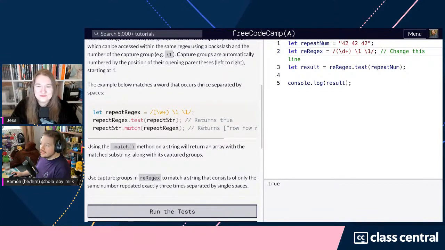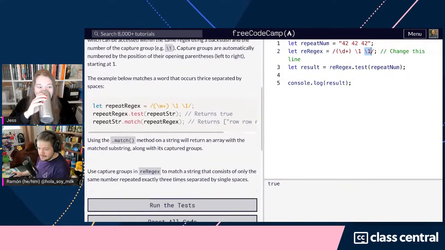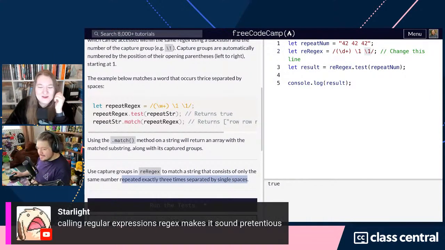So we've got our regular expression here. It matches a set of digits and then two more sets of those digits. Let's run our tests, because we want to use capture groups in the regex to match a string that consists of only the same number repeated exactly 3 times, separated by single spaces. So that sounds good. Let's run our tests.